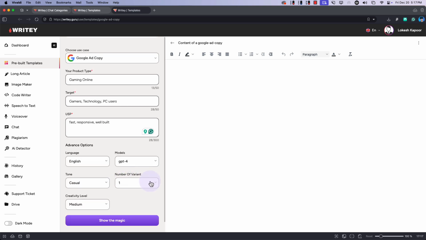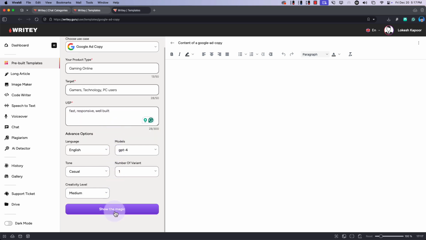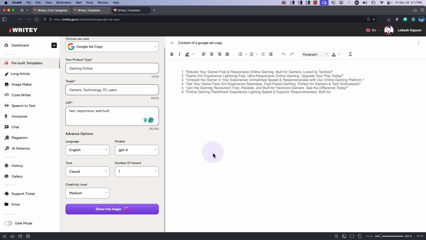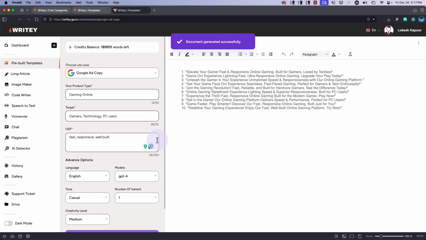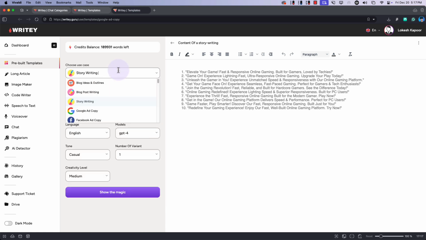Okay, so the number of variants we have specified is 1, and we have the target audience gamers, technology, PC users. So let's quickly click on the show the magic button over here and it will give me the results. Okay, it has given plenty of results to be honest, but I didn't need that. Still it works pretty well. Elevate your game, fast and responsive, online gaming built for gamers, loved by techies and whatever. So you can use any of these copies for your Google ads, and this way you can also choose between various use cases and write the content.